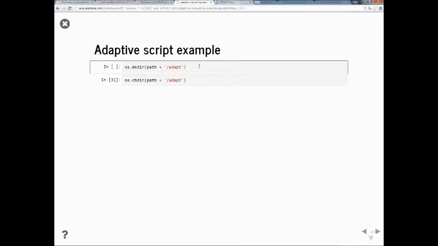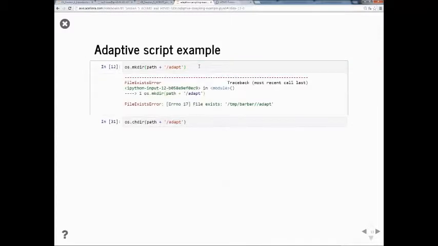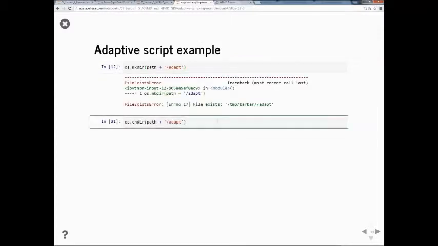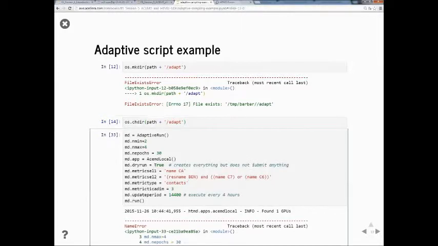Okay, so we could just run it and see what happens, or do it in the adaptive way. So let me create a new directory, which already exists, so it goes out, and I cd in this directory. Okay, so I'm inside this directory now, which is empty.